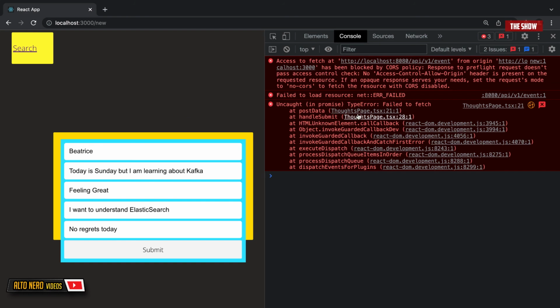As you can see, we are getting a CORS error, which is a cross-origin resource sharing error. To resolve this, what we actually need to do is tell our backend that it should accept requests from this endpoint.